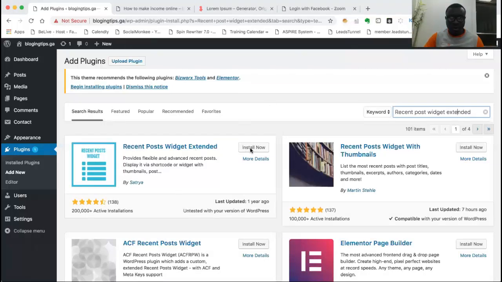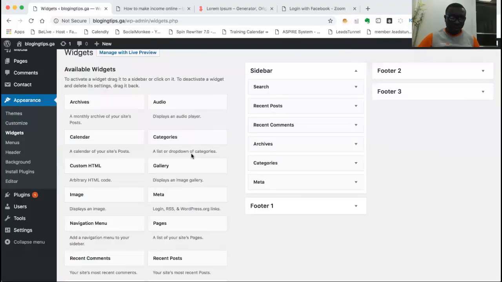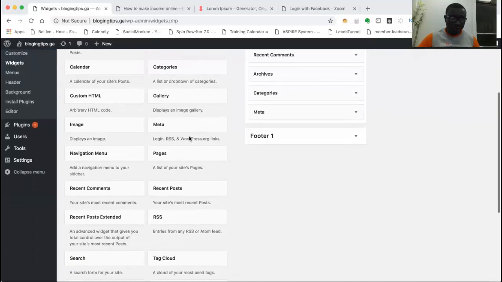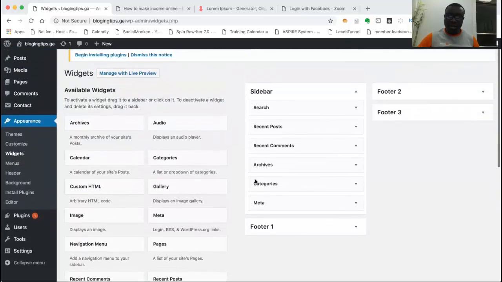This is a widget, so we click on install now. Once it's installed, then you click on activate. So with our plugin installed and then activated, we now need to go and make use of it. So we go to appearance and then click on widgets. On our widget page, we can see the plugin that we installed over here. We're now going to take off what we currently have on our sidebar, which is this. Everything that shows on the sidebar is seen over here.